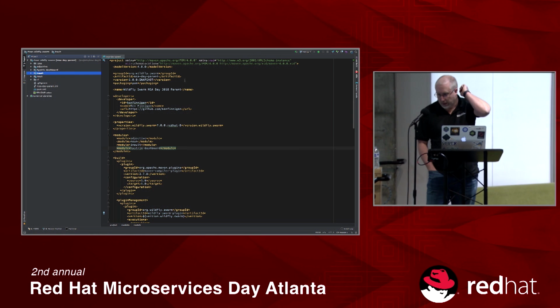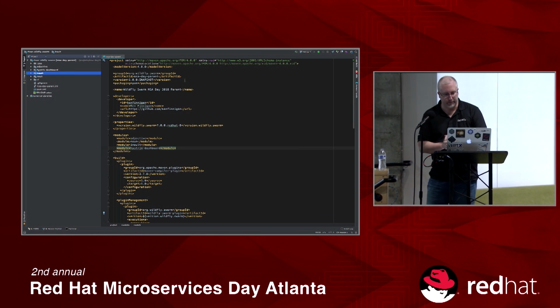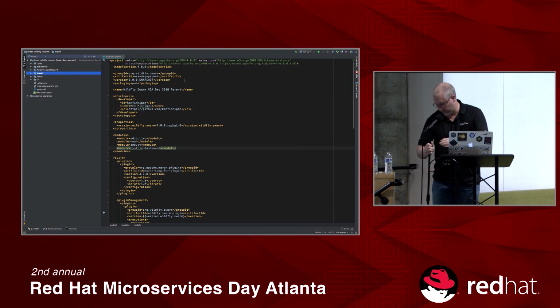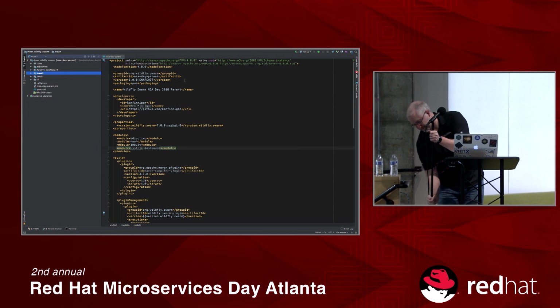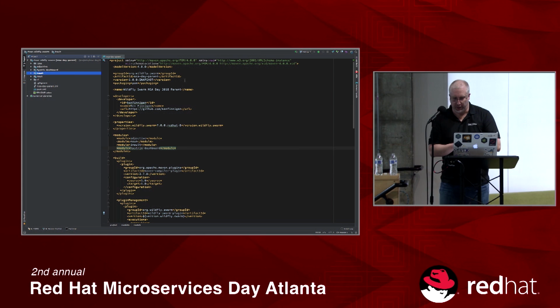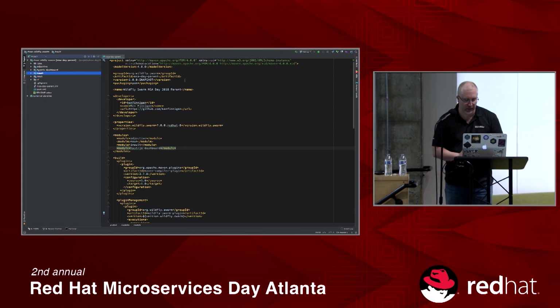So I'm going to be talking about WildFly Swarm today, and let's see if I can... That's a bit better, hopefully.